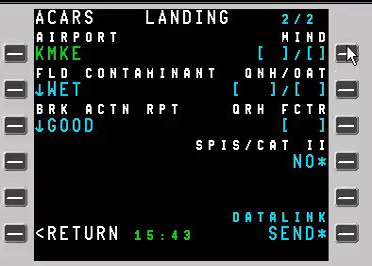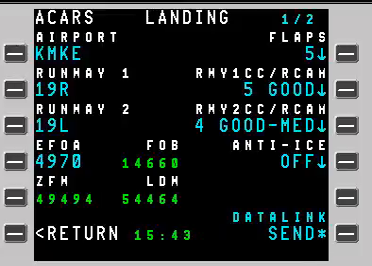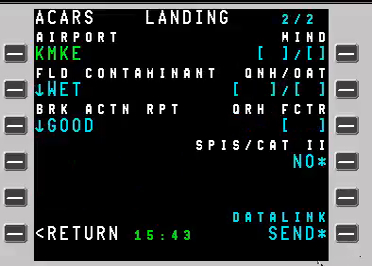Again, you can send winds, QNH, and OAT. If you don't send these, AeroData will use their most recent report for those. You can also enter a QRH factor here. You can also record this as a Cat2 approach. You can send that landing request from either page 1 here on 6 right or from page 2.